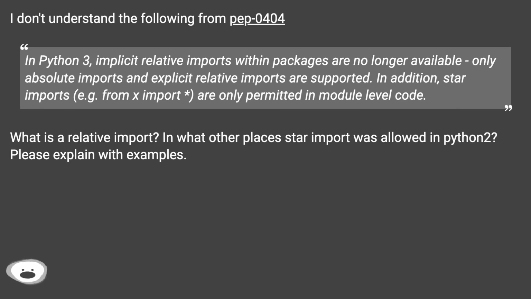What is a relative import? In what other places was star import allowed in Python 2? Please explain with examples.